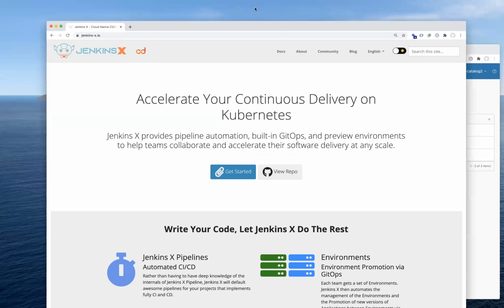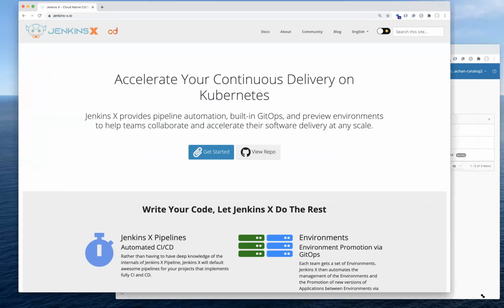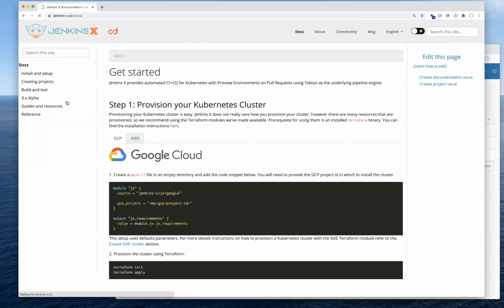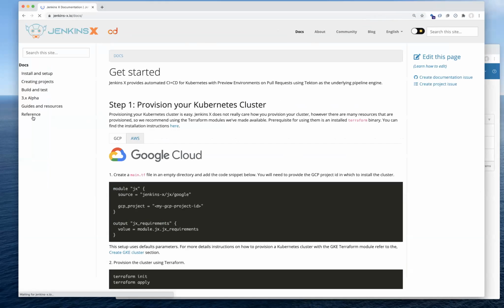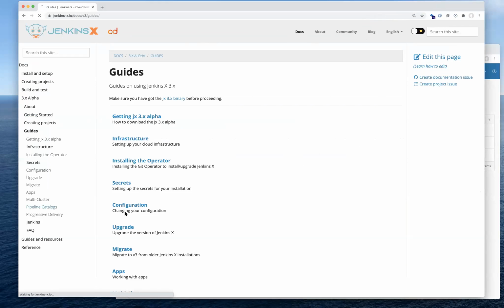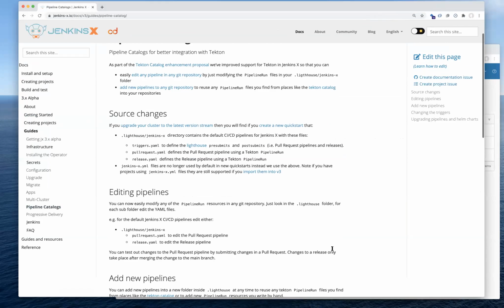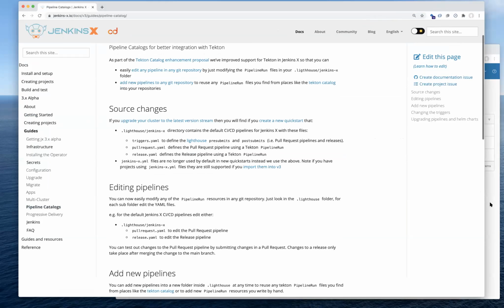Okay, can you see the website? Yeah? Cool. So if you go to the docs section, there's a little page of docs on this, and you look at the 3 alpha, and you look at guides. There's a little pipeline catalogs page that describes what's changed, why it's changed, and how you can use it. But let me show you an example project.